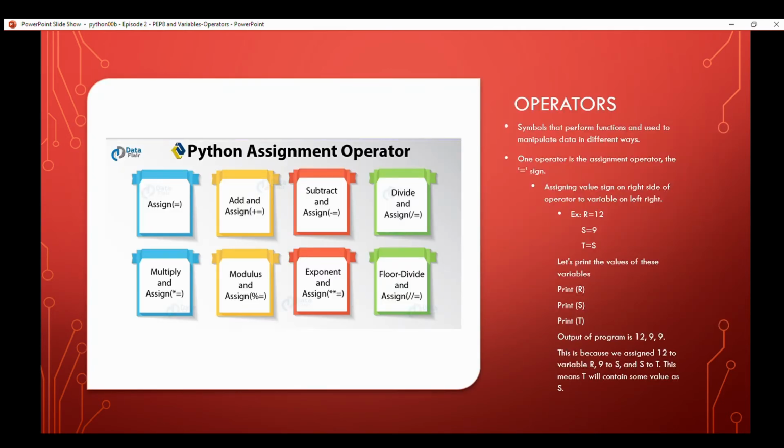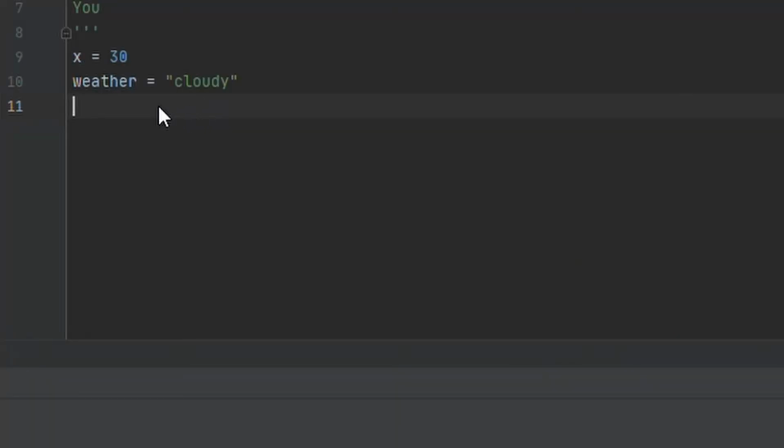So operators, and this table on the left from DataFlair, these are operators. So they're symbols that perform functions and are used to manipulate data in different ways. One operator is the assignment operator, the equal sign. You assign the value on the right side of the operator to the variable on the left, right? That's a typo. On the left side of the operator.